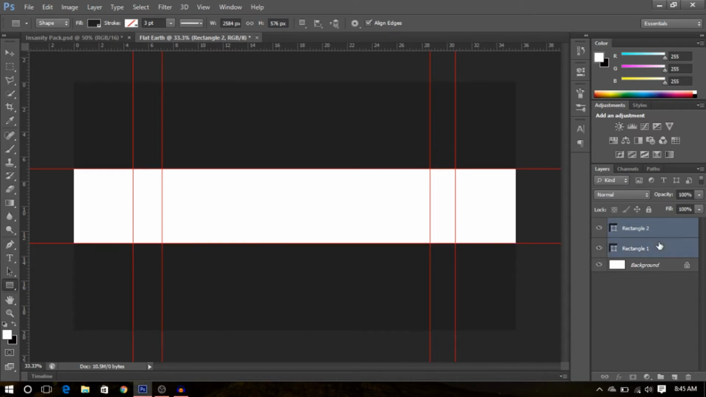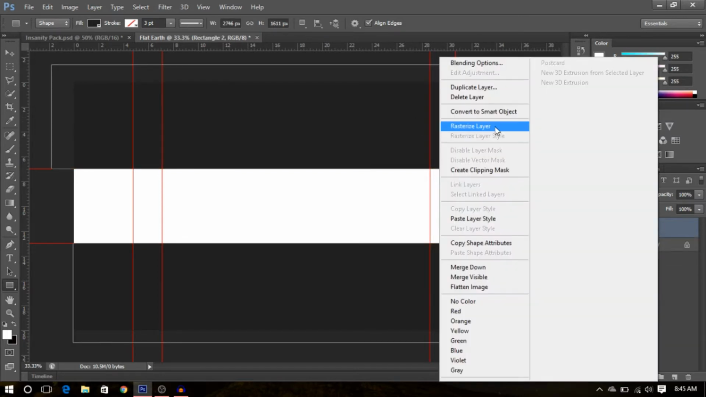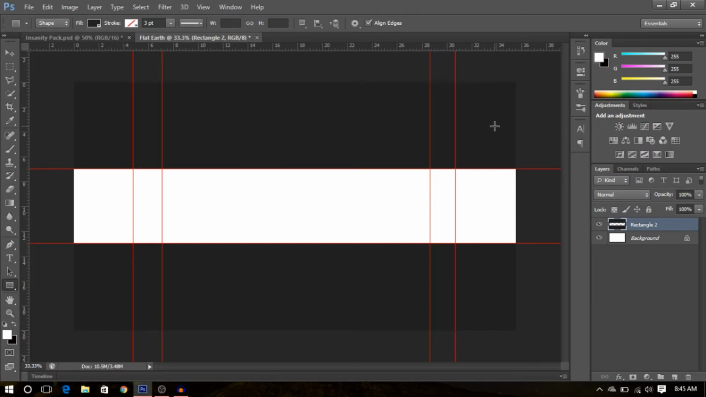Just merge up these layers, Control E. Select them while holding your Control button, and then Control E. They're merged into one layer, and then rasterize the layer. It's really important for this rasterization. Okay, you're gonna see when you do the later stuff.